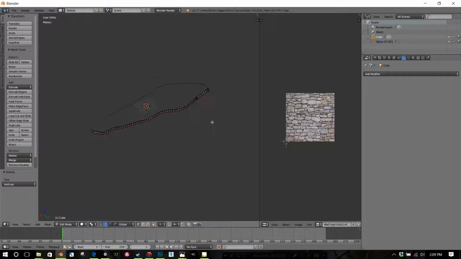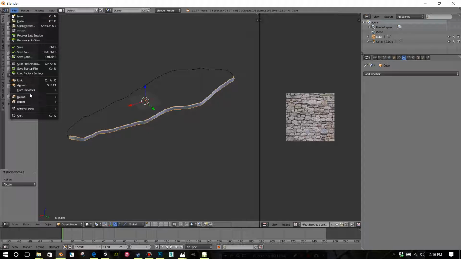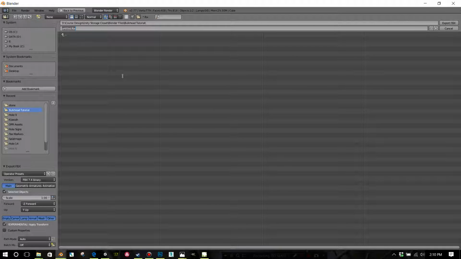And let's bring this back into Unity. So you're going to hit Tab, and now I'm in object mode, and I've got it A to deselect. Just make sure your wall is the only thing selected, and then I'm going to go File, Export, FBX. I'm going to tick these boxes: Selected Objects, Experimental, Apply Transform, and I'm just going to name this Test 17. Then export FBX here on the top right.